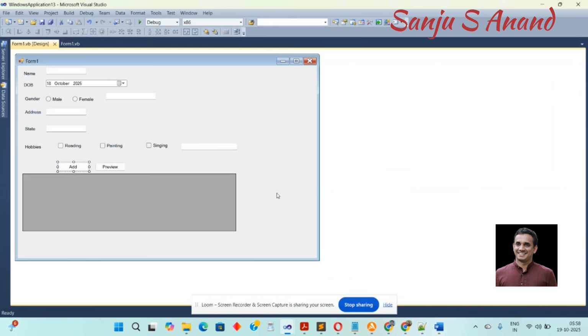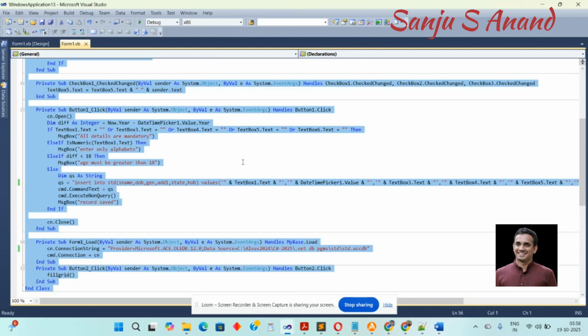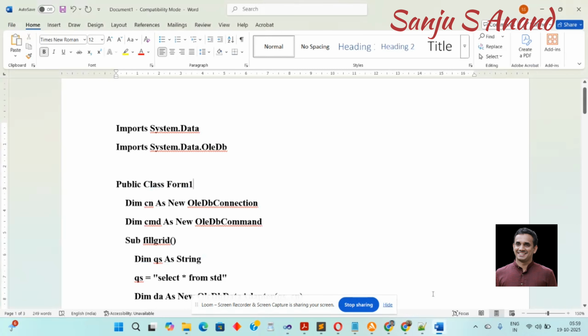So I am using Visual Studio 2010. Here I have already finished the design work. You can see that the design work is over. I am going directly to the code. For visibility purposes, I am copying this code from here and pasting it in Word, so it is more visible. Now I think everyone can see this code correctly. So we will discuss each line of code.